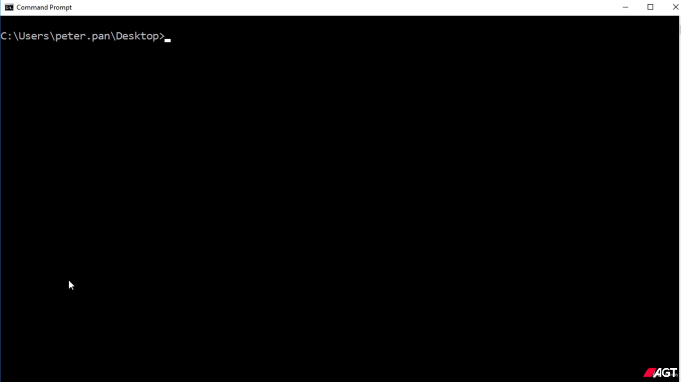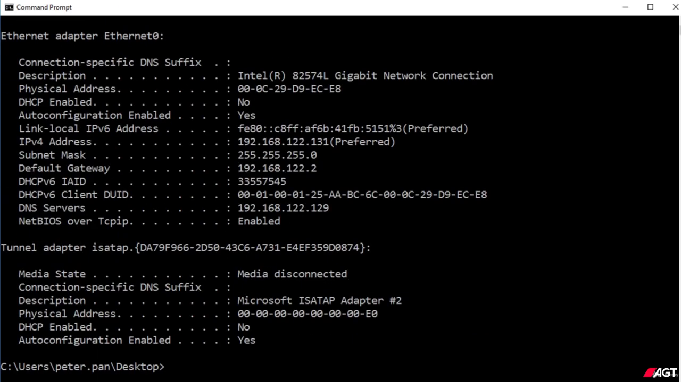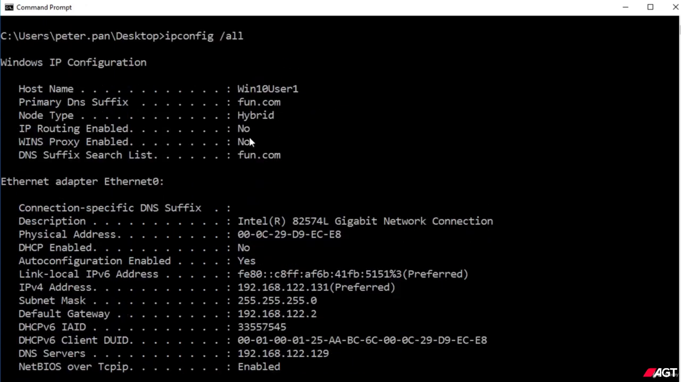Now I can show you a potential way how to do some of these without PowerView. Since these don't require PowerView, you could easily follow along on your own Windows VM on a domain. First, I'll show you two ways you could potentially get the domain you are on. First one is ipconfig /all. Looking near the top, we could see fun.com is under primary DNS suffix.